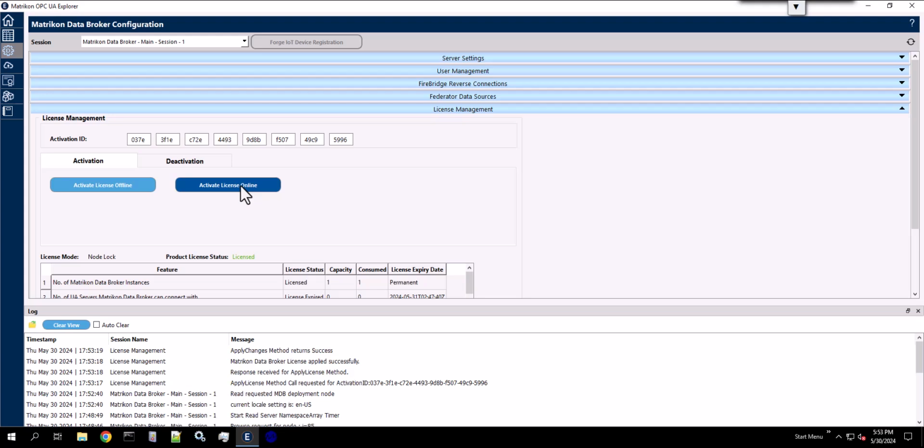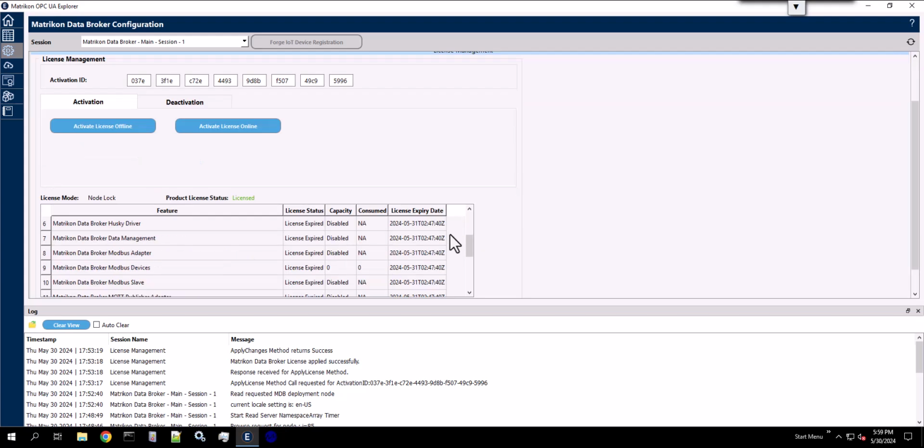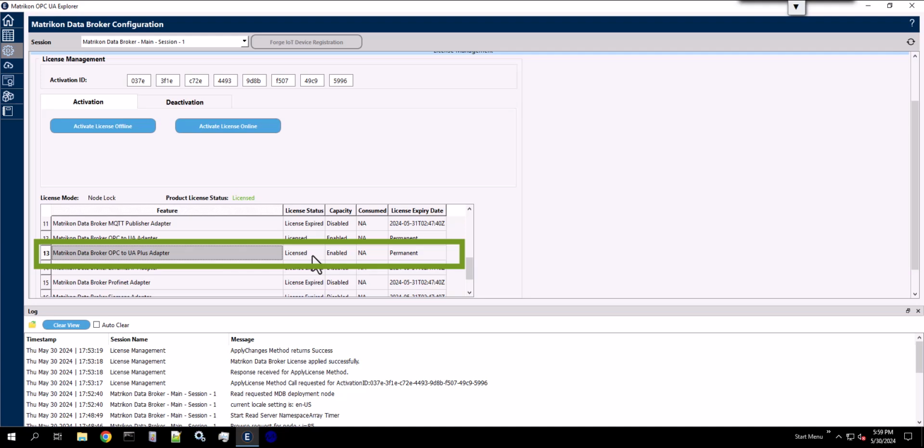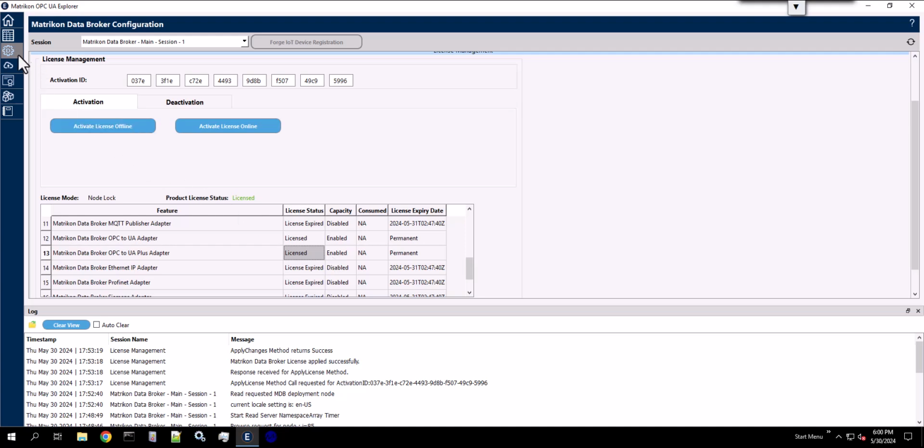The license server will be contacted and a license will be returned and activated. This may take up to a minute. Once the license has been installed, if you scroll down, you'll see Matricon Data Broker OPCtoUA Adapter Plus is now licensed. Let's head back to the adapter configuration to check out the features enabled by the Plus license.